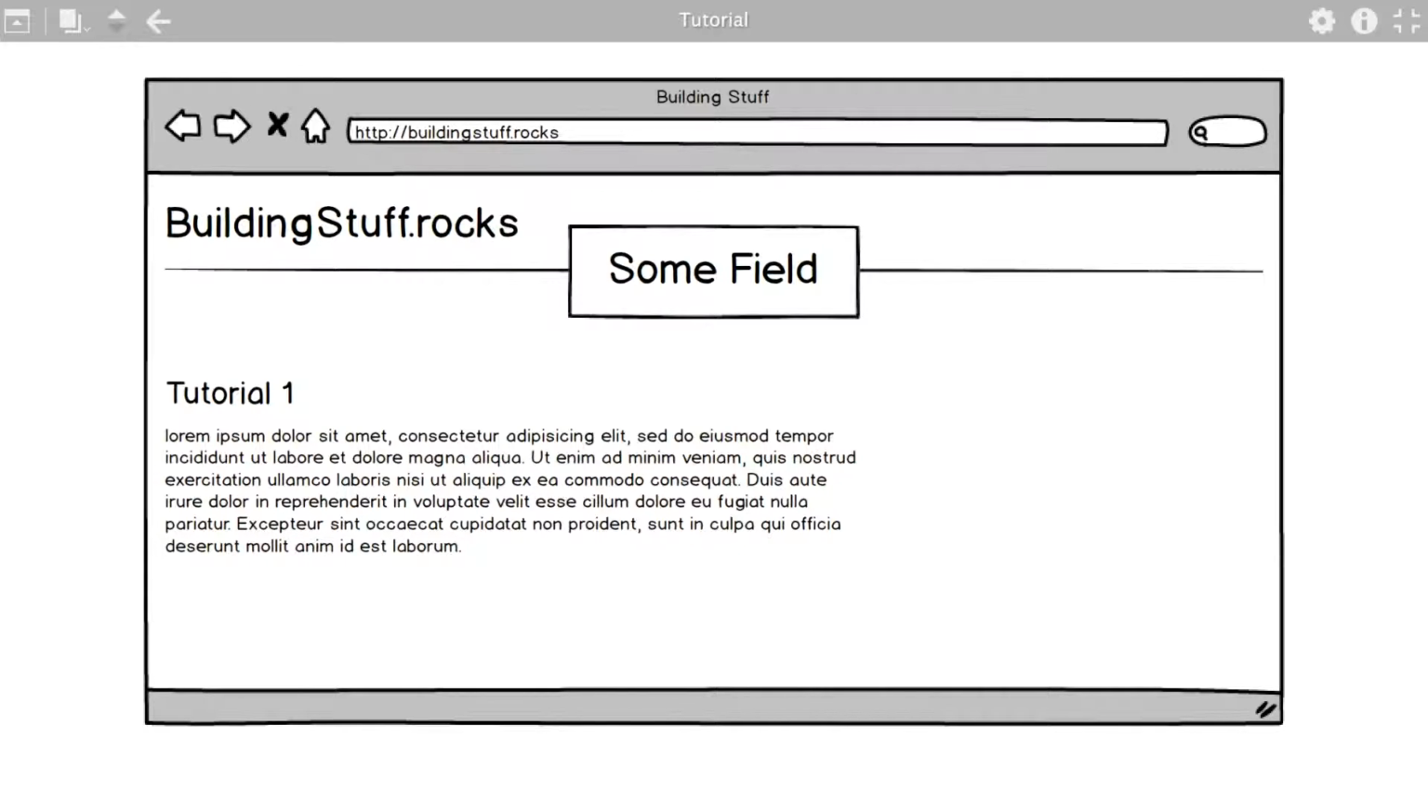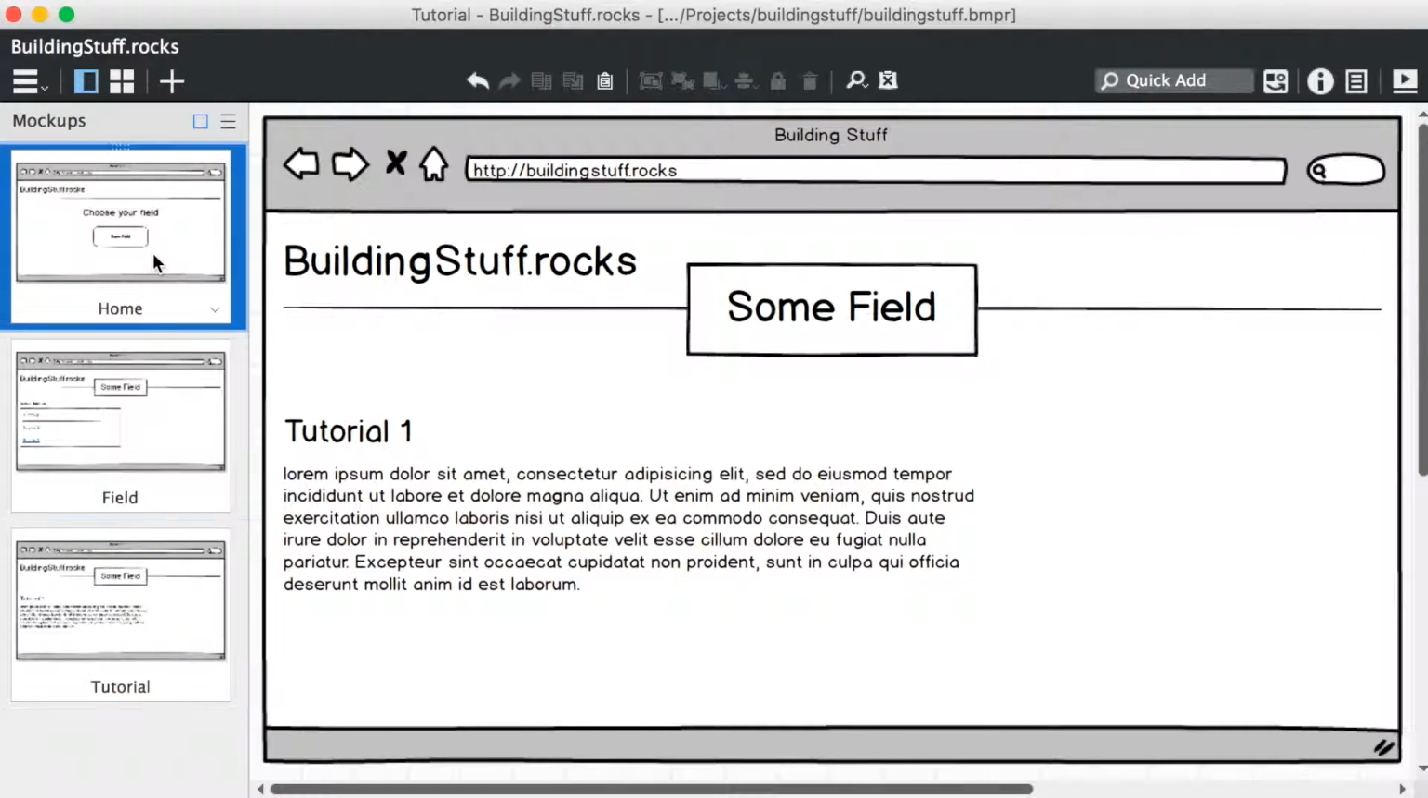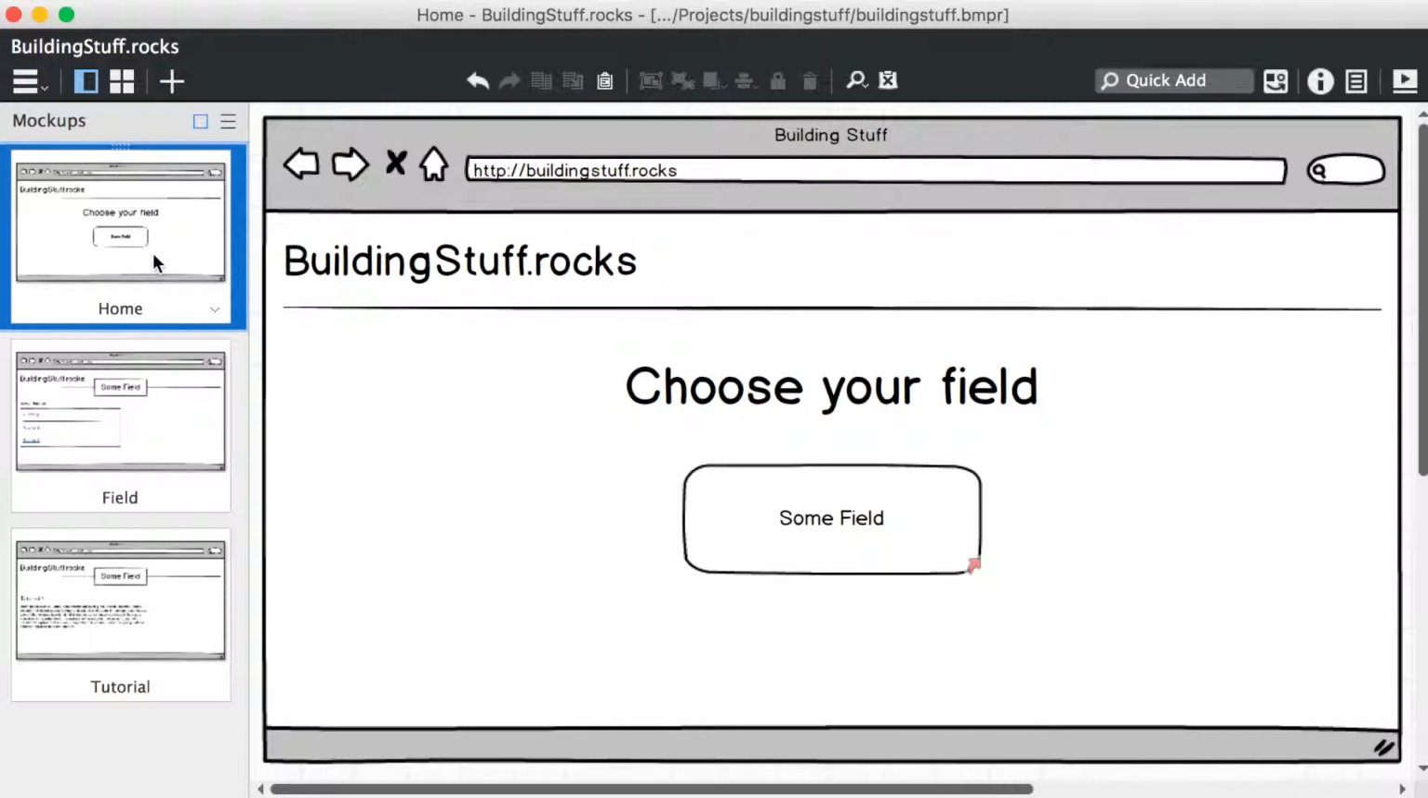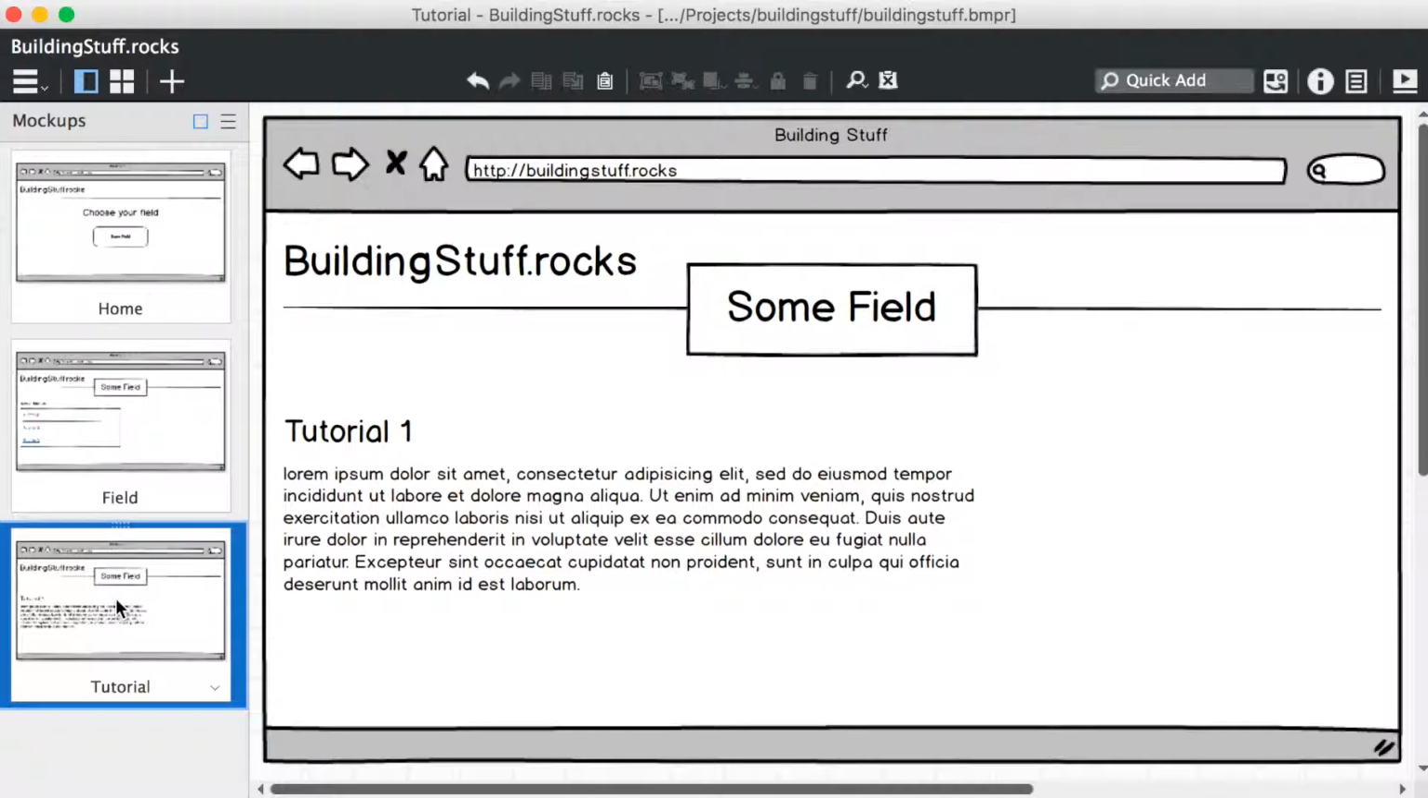So I thought I could do this with plain Bootstrap, and I'm basically going to take these 3 pages, the homepage, a field page and a tutorial page, and I just make 3 HTML pages and upload them to the GitHub pages branch.